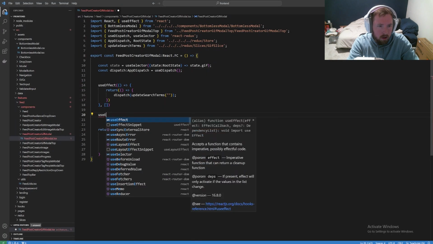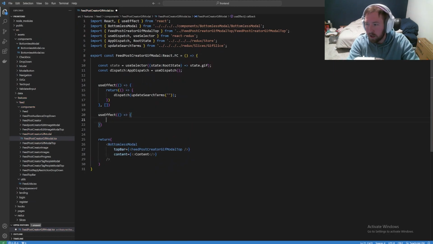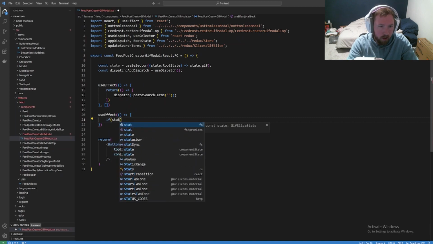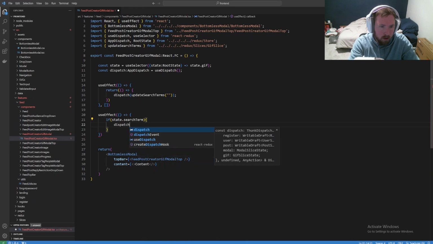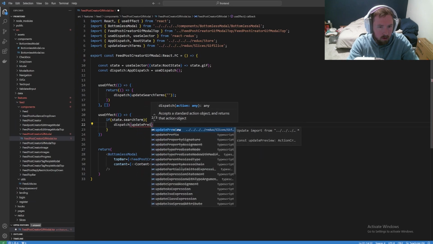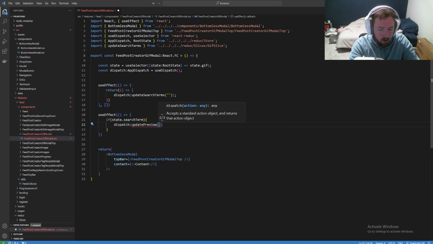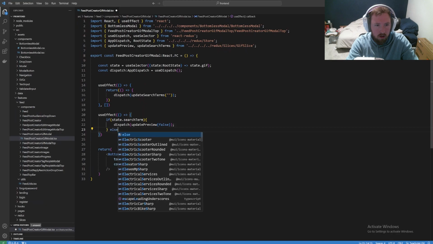And then we also want to set up another useEffect. And this is going to basically update the content. So we're going to say if we have state.searchTerm, and we're going to go ahead and dispatch updatePreview, preview to false. So if we have searched something, we don't want the preview anymore. What we want is to show the actual GIFs that we searched.